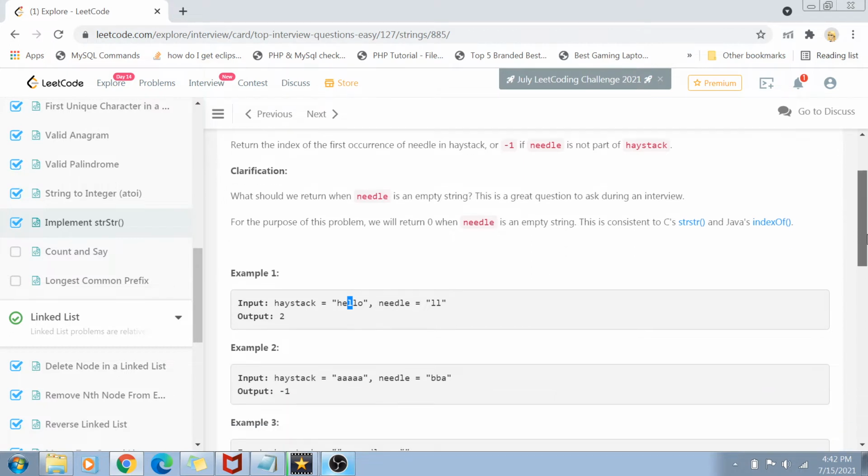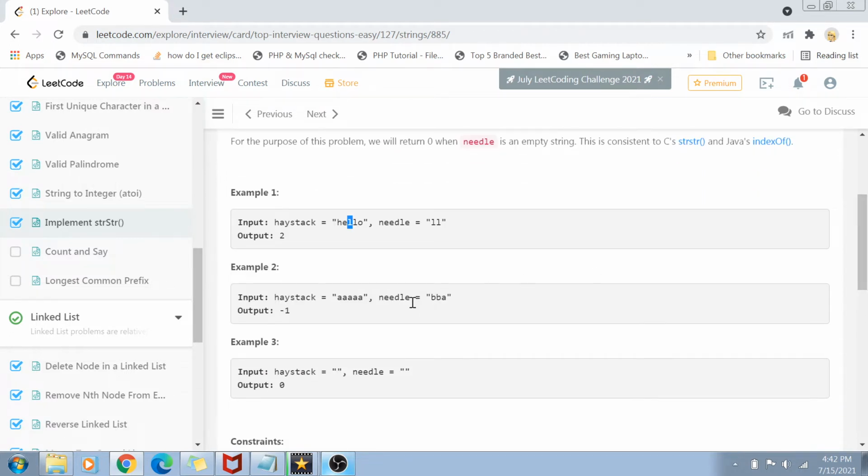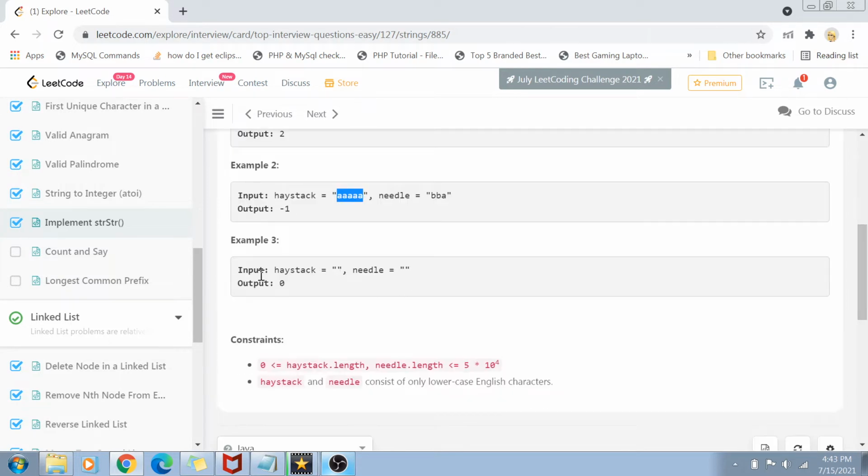hello. And guys, another example here is where we have a needle string called BBA, but the haystack string does not have that string inside it. So in that case, we have to return minus one. And then there is another corner case scenario when both strings are empty. In that case, we return zero. Why? Because this string is actually inside the haystack string but at the zeroth index, and that is why we are outputting zero.